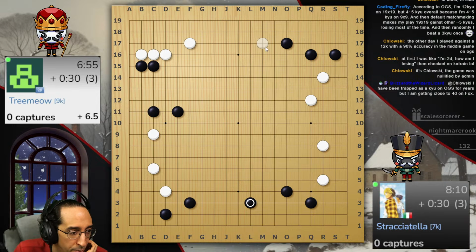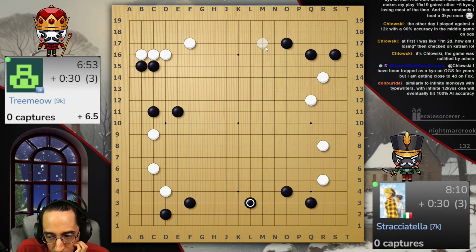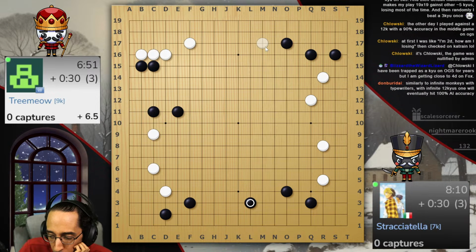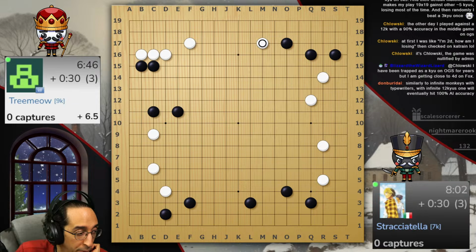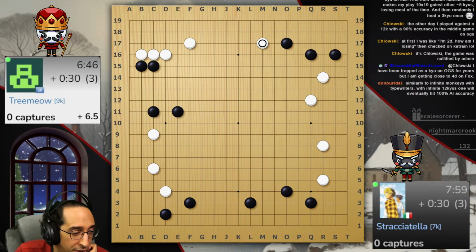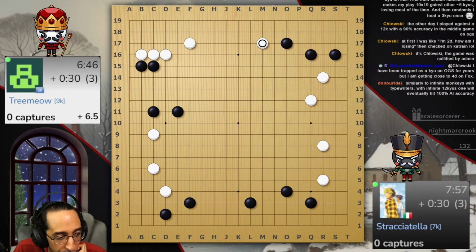Let's see. And Mr. Smoglet, raiding the party 17. Welcome, welcome, raiders. Guys, we're gonna extend. You've been trapped as a Q player on OGS. What is your Q rank on OGS right now there, Blizzard?